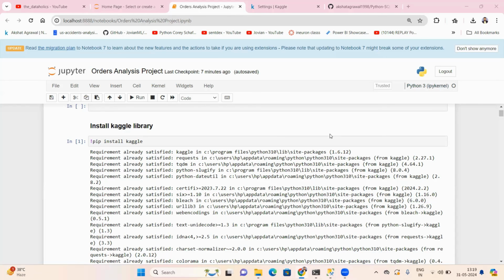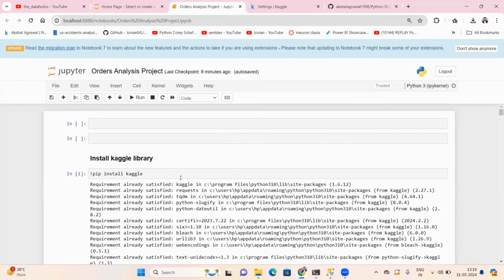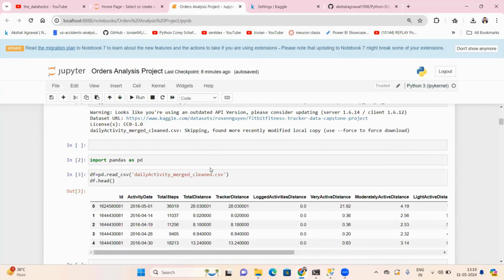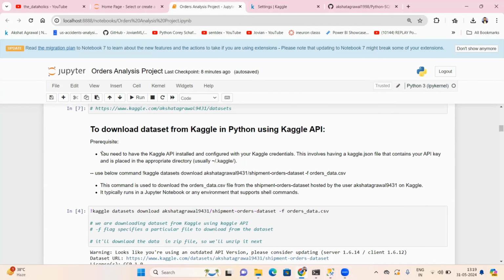And without wasting much of the time, let's get started. First, let us see how to download the data from Kaggle into Python. To download the data from Kaggle to Python, there is a prerequisite. First, we have to have the Kaggle API installed and configured with our Kaggle credentials.